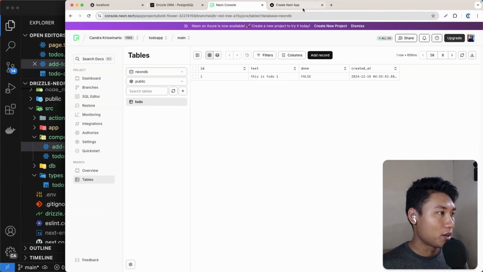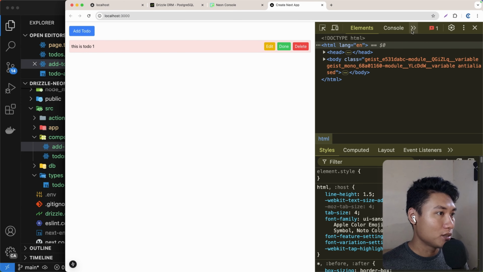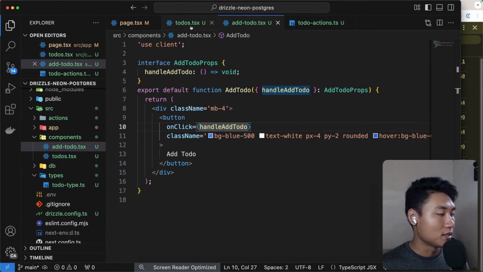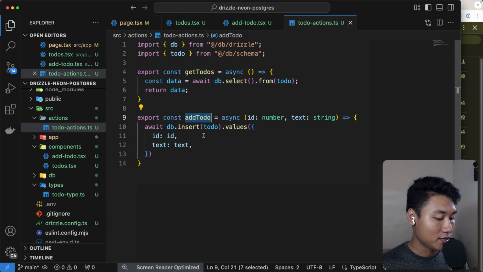So let's just try it. If I click the add to do, let me show you on the console. As you can see, add to do is added right here. Nice. And now let's work with the add to do function right here.